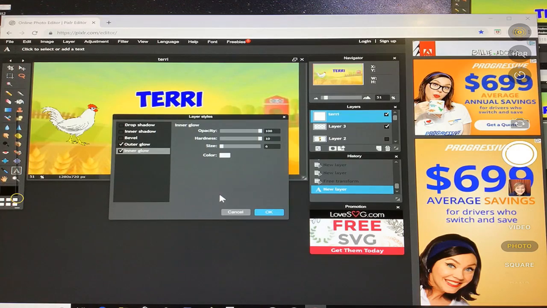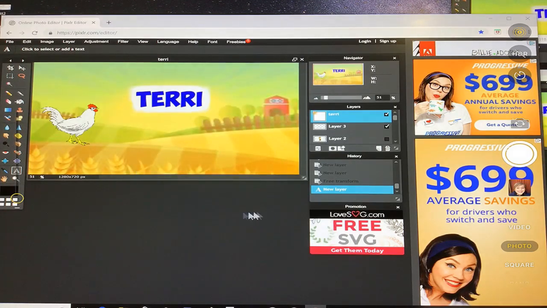You know what? I think I'd like to put a little cloud behind it. We're going to stay here on size. I believe this is the right one. Nope, wrong one. So we'll go back up to outer glow, and we're going to drag this over, and suddenly Terry is in white. Pretty cool, huh? It's fun playing with this. Just play around with it and do things.